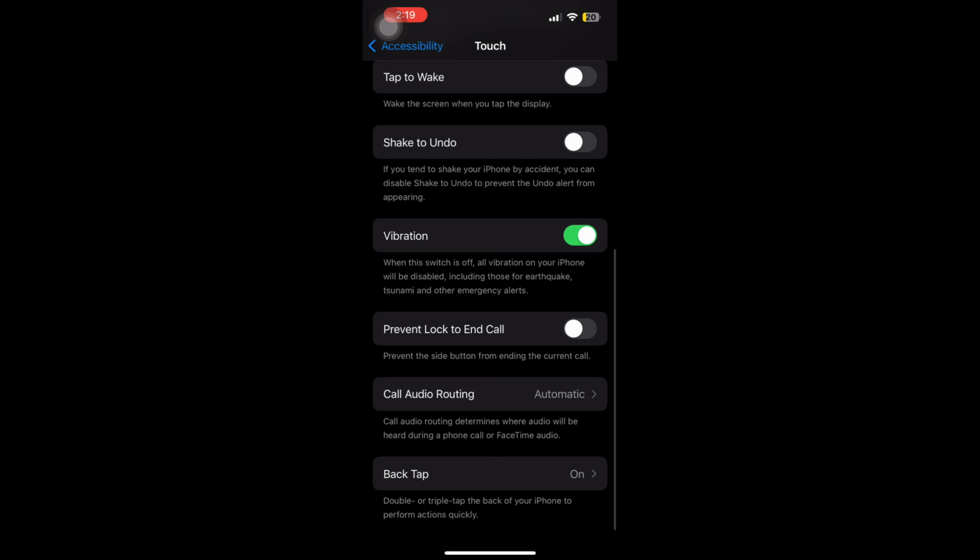The third last option is Prevent Lock to End Call. Turn on this feature by tapping on the circle beside the written content of Prevent Lock to End Call. It will help you avoid ending a call when you click on the side button, right? So the lock button will not be able to end your call if you switch it on. This is basically one of the must-have features that you should turn on right away after you see this video.